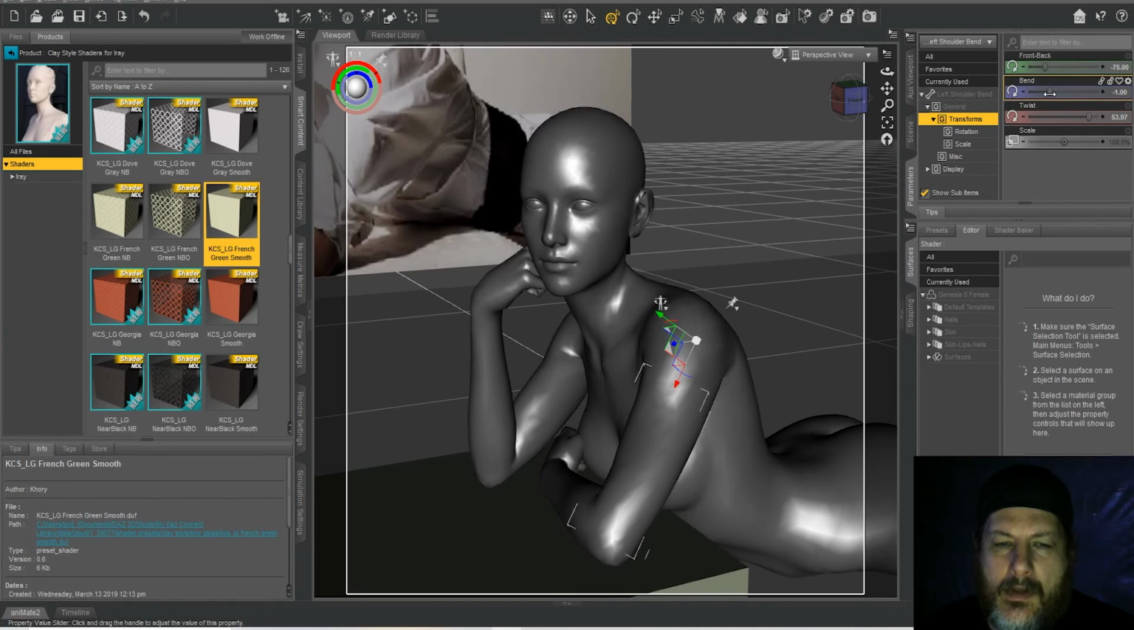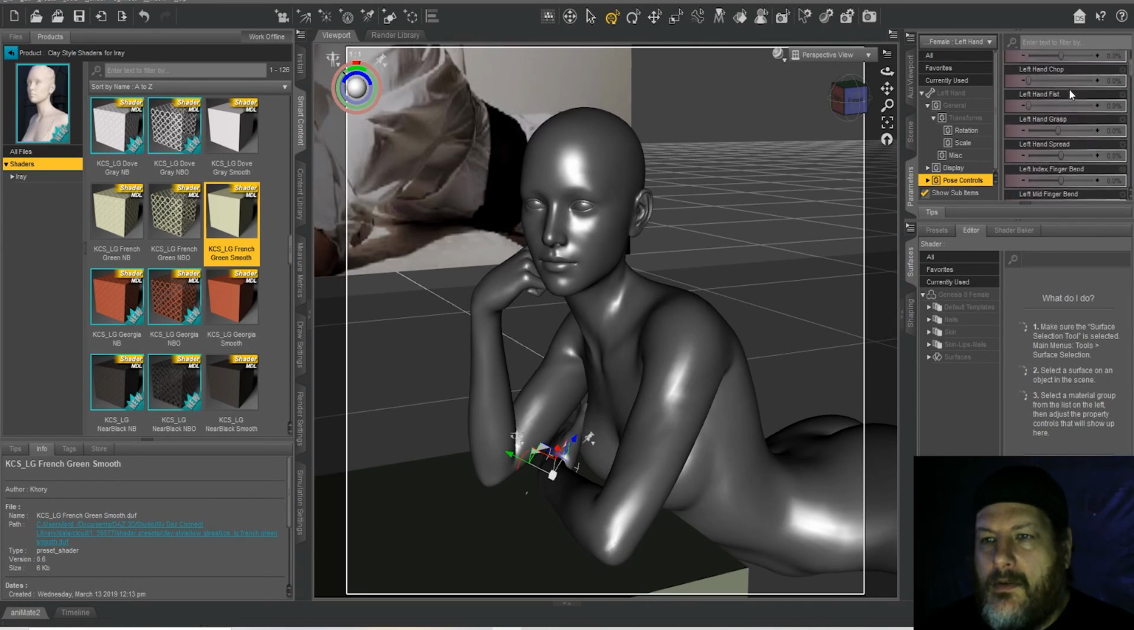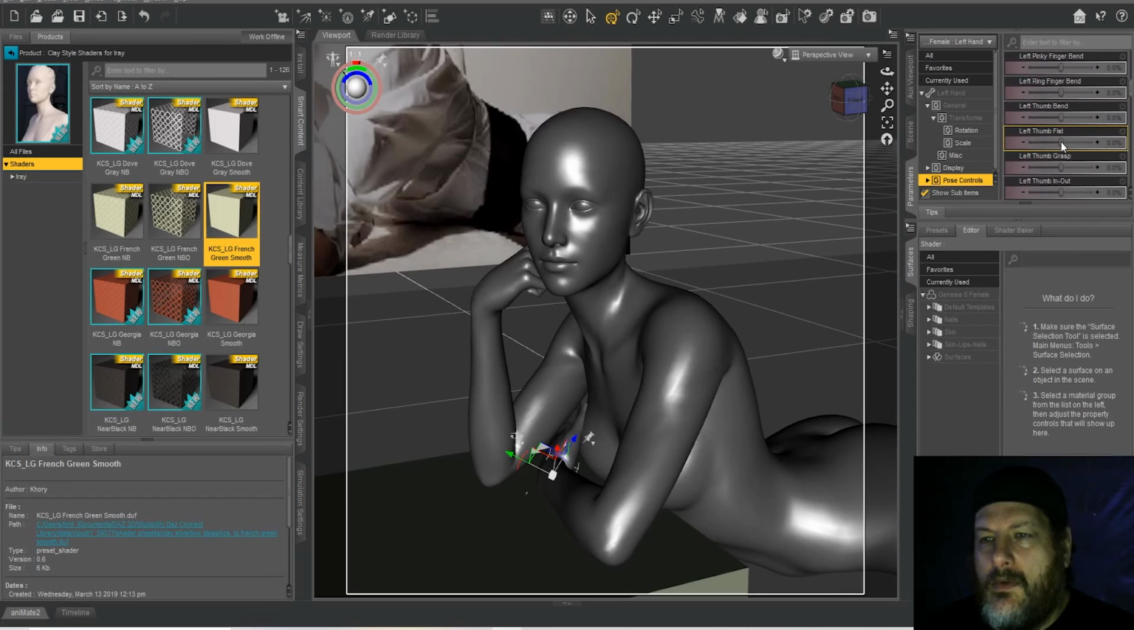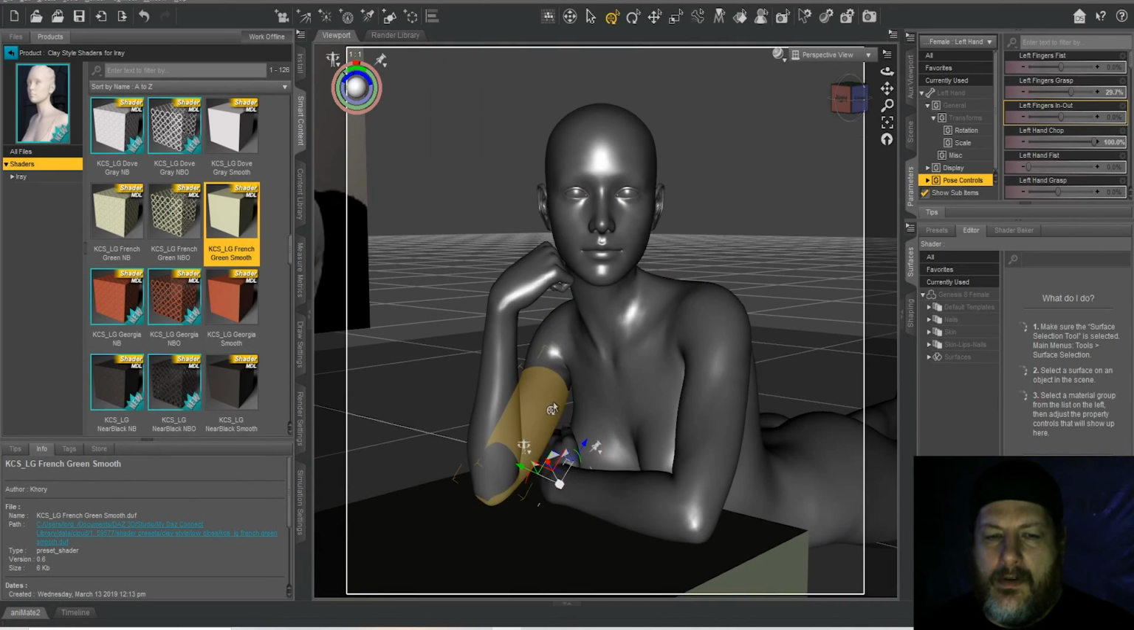It would have been a whole lot easier if I had not made that a fist. We could undo that actually. Left hand fist. And there's one called chop. Left hand chop. And then just fingers grasp. Makes it a little bit easier to deal with in that space right there.